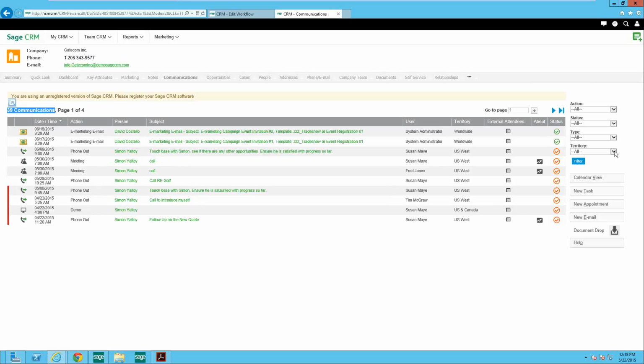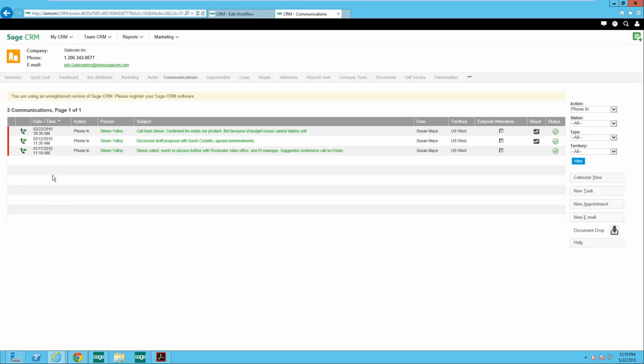What's really nice with this filtering is that I can get the information I'm looking for fairly quickly. If I was only looking for phone-ins, I'm going to filter that, and now I can see all the phone calls that they have called in. So this was a call from Simon. I can see that it came back in here. And then we had another one that David called back in as well. So we can filter those out and get to those really quickly.